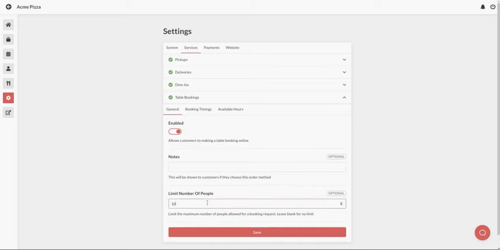When a customer goes to make the reservation, they have to enter how many people are going to be part of the reservation. And if that amount exceeds your limit the number of people, then the customer will get a warning saying that we only allow a maximum of 10 people in one booking.